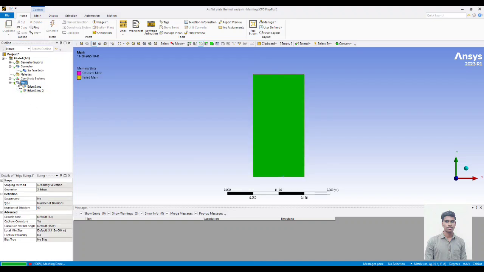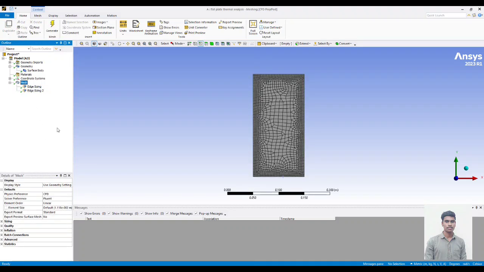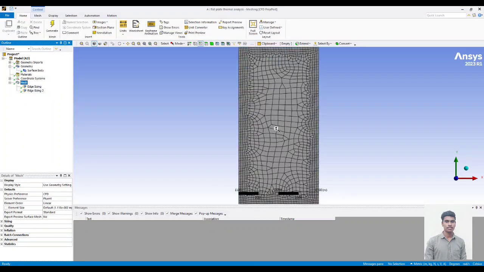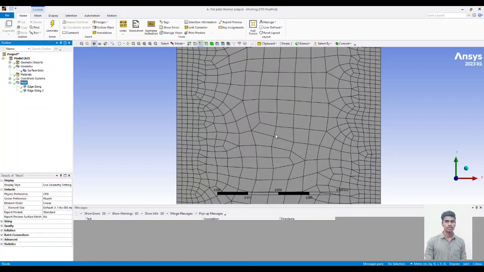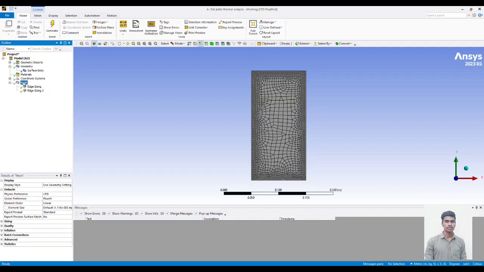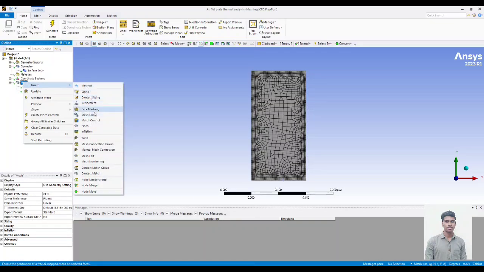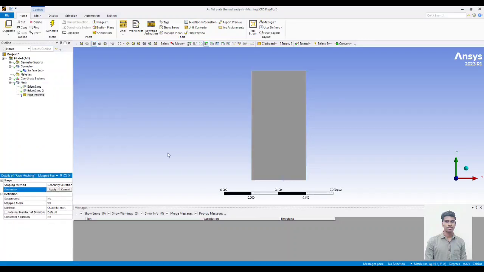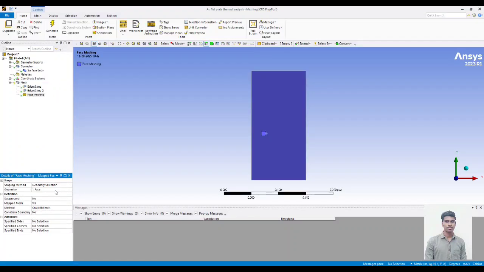You can see in this diagram that it is not uniform, so we have to do a face meshing so that the mesh structure will be uniform. So go to face meshing in the insert option. You can see it here. After that, click on the surface, give Apply, and then generate mesh.